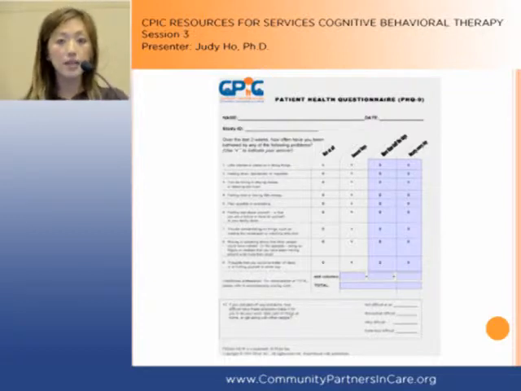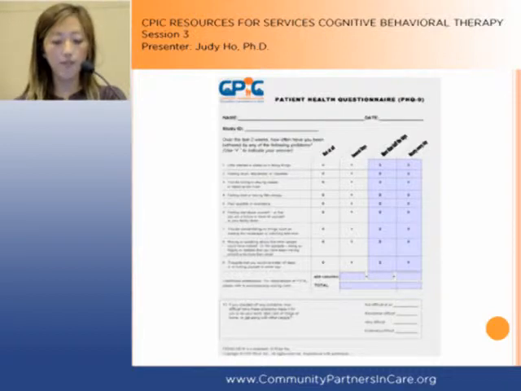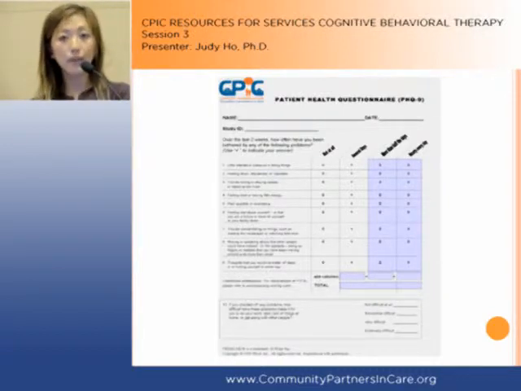And again, the scores, as outlined before, are as follows. 0 to 4 is none or minimal depression, 5 to 9 is mild depression, 10 to 19 is moderate depression, and 20 to 27 is severe depression. So let's take a look really quickly at Form K, the PHQ-9.